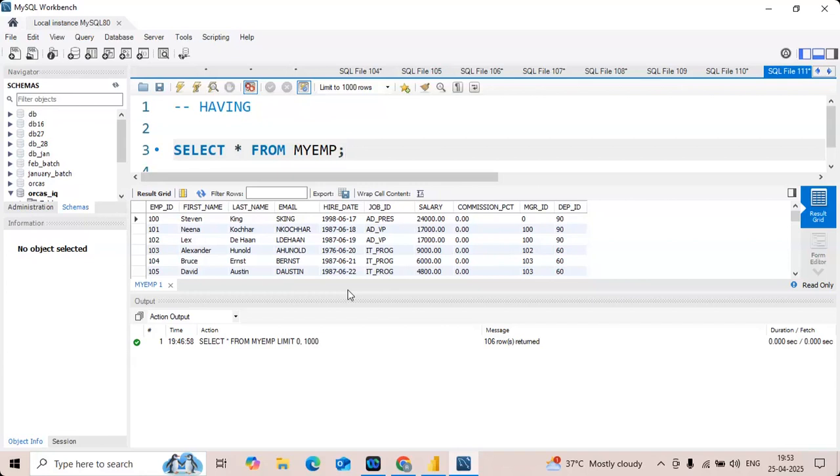That means, where comes before group by or after group by? Before group by. Having comes after group by. Simply, in an interview, if anyone asks what is the difference, first point: where clause comes before group by, having clause comes after group by. Where clause is used to filter the data on a physical column, whereas having clause is utilized to filter the data on an aggregated column.